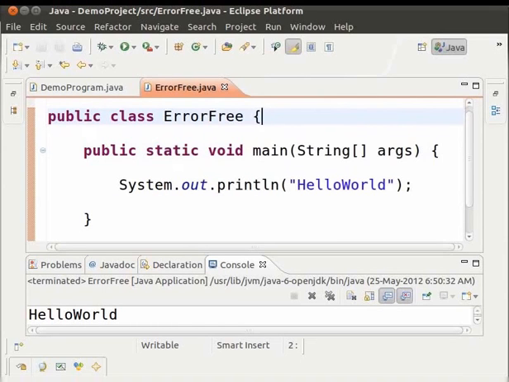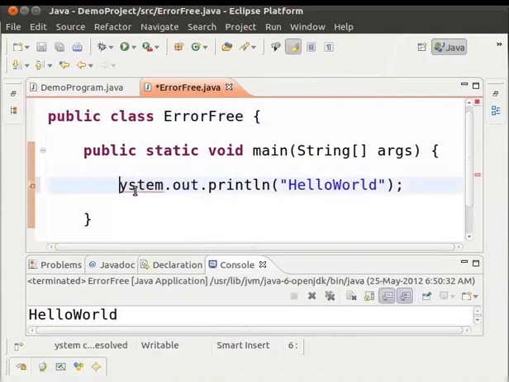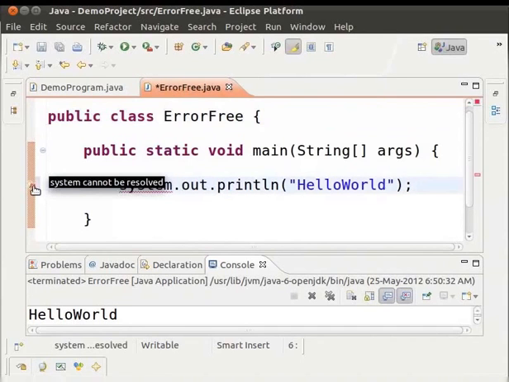The next error happens due to typing mistakes in the print statement. Let us replace the capital S with a small s. We notice that there is a red cross mark and the error message reads, system cannot be resolved. This means Java is expecting a class or object or a variable by the name system, but there is nothing like system object in the code.